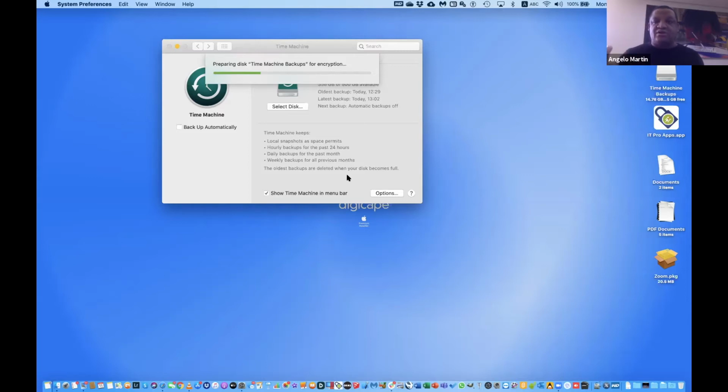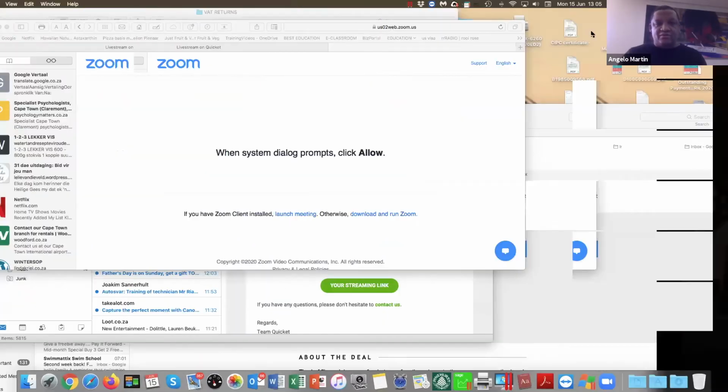However, it will automatically delete all the oldest backups. So it's ideal to actually have something that is much larger so that you can have more backups in place.